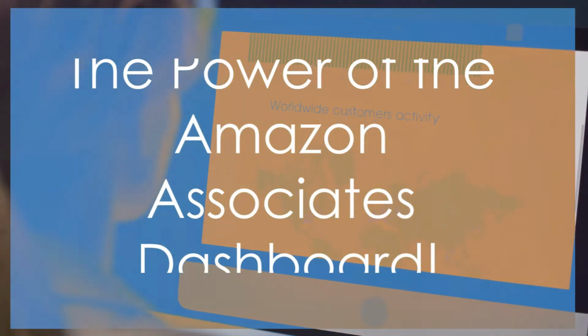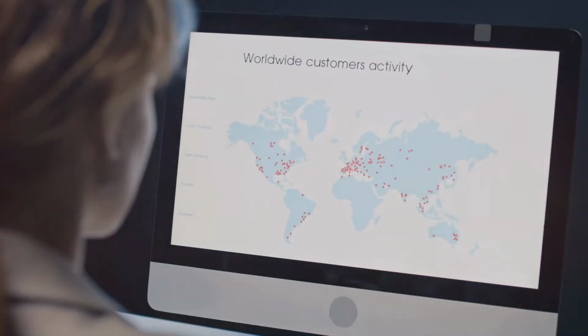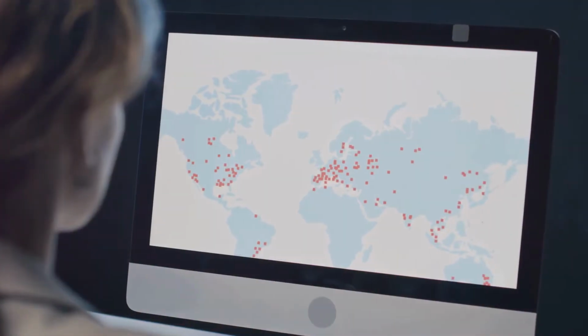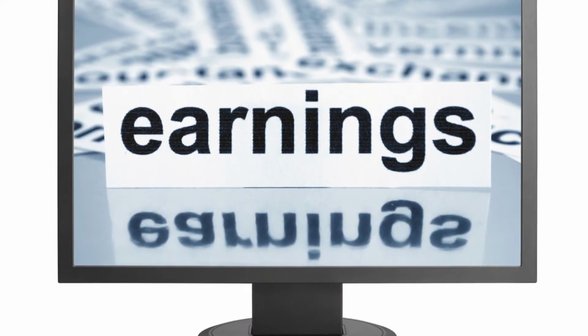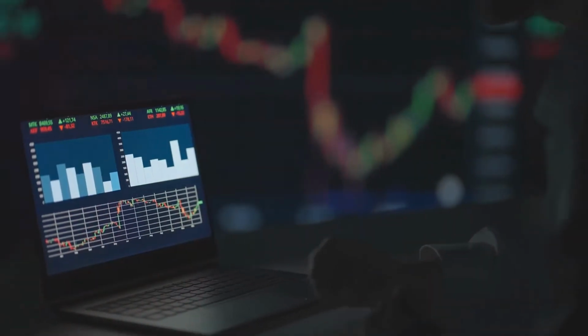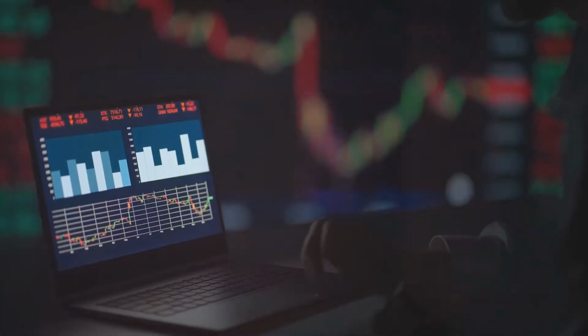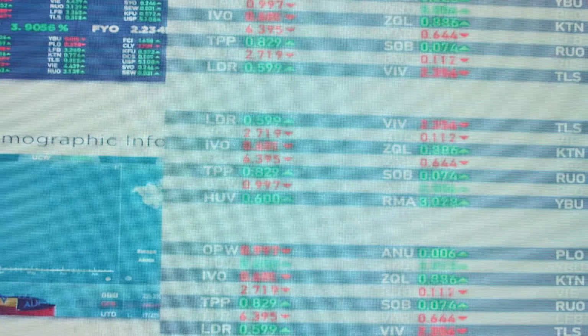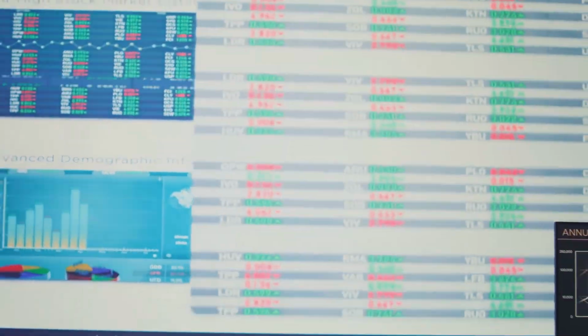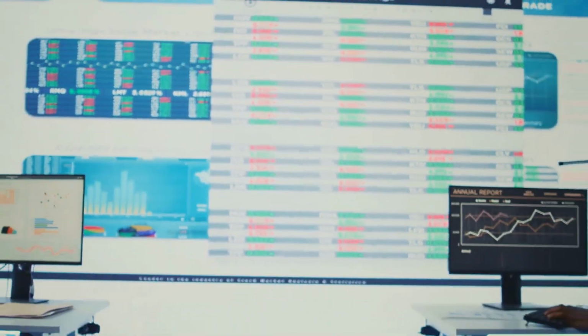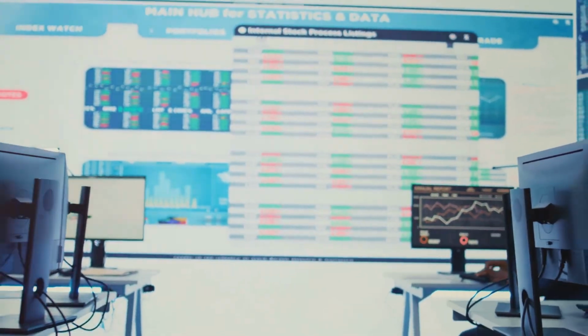Chapter 5. Tracking your success. The power of the Amazon Associates dashboard. Alright, so the commissions are rolling in, but how do you keep track of it all? How do you ensure that you're maximizing your potential earnings and not leaving money on the table? Well, that's where the Amazon Associates dashboard comes in handy again. This thing is like your own personal money-making command center.